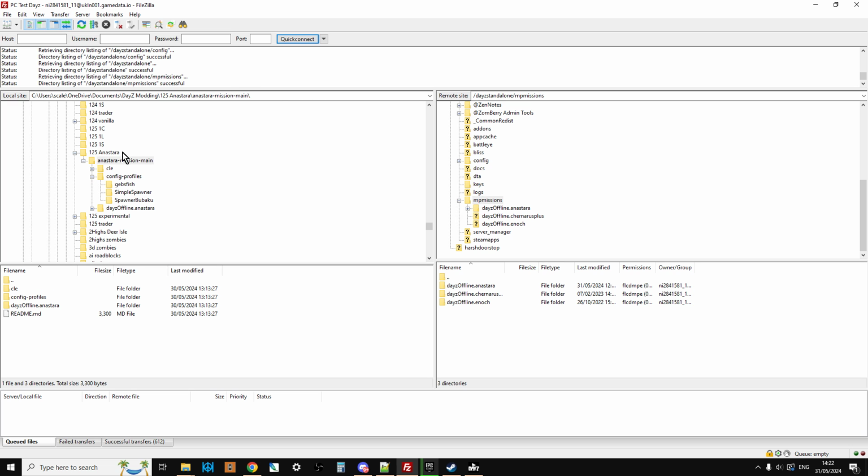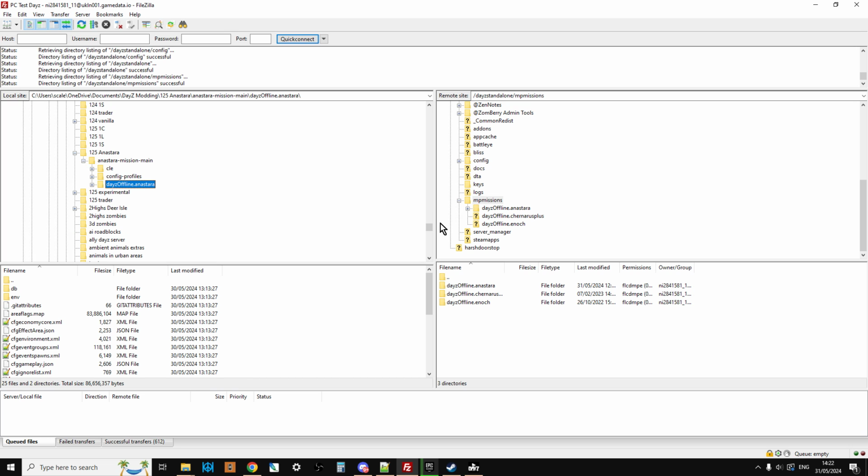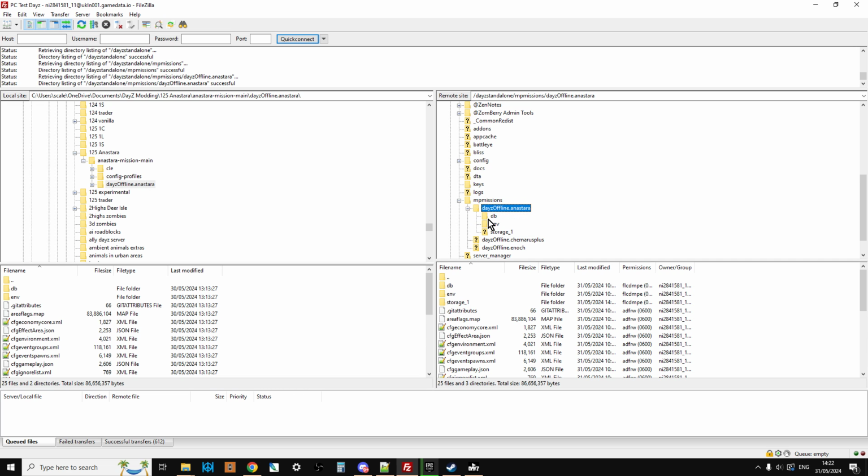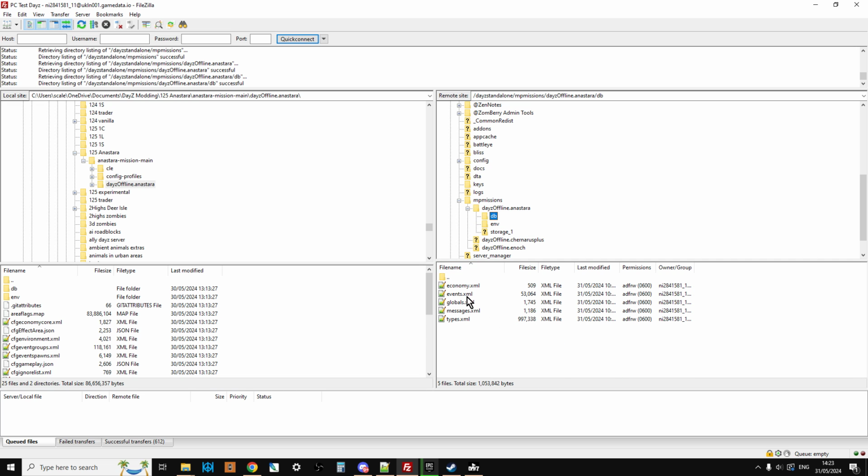We're there already, and we can see that we've got DayZ offline.anastara. So we select missions, left click that, right click upload, and that will then upload the mission file, as you can see there. So this is the thing that has all of the economy, events, globals, XML, all that sort of stuff.